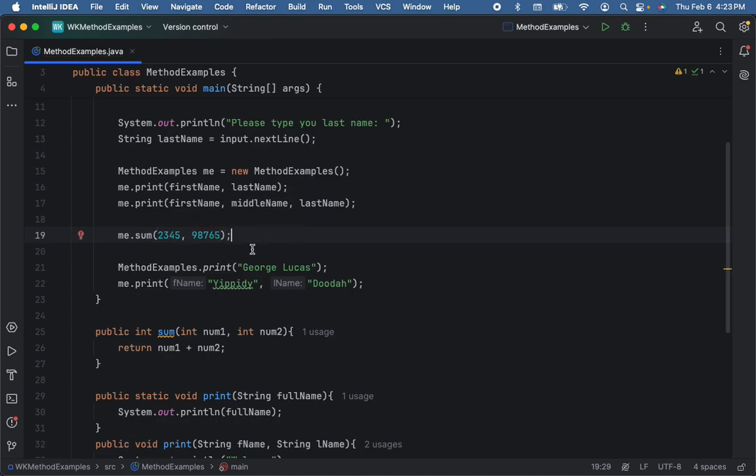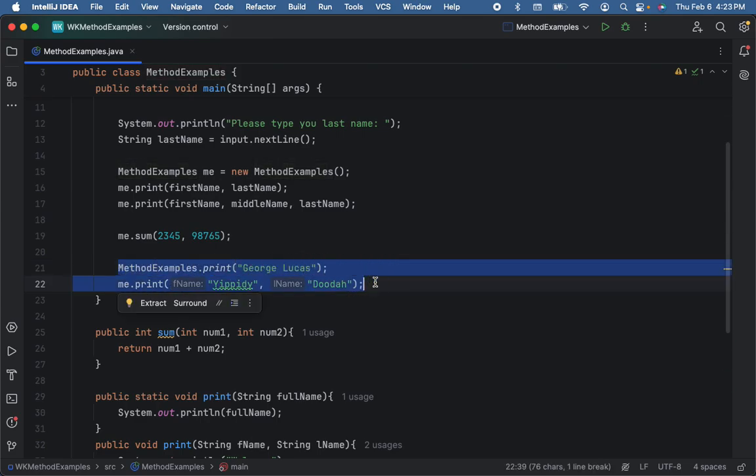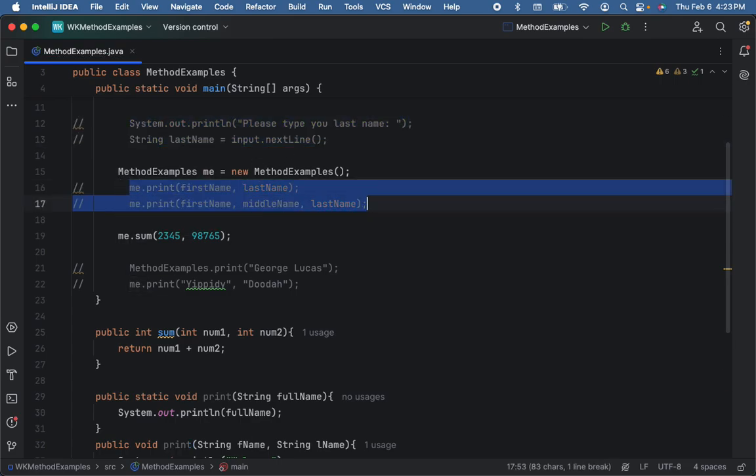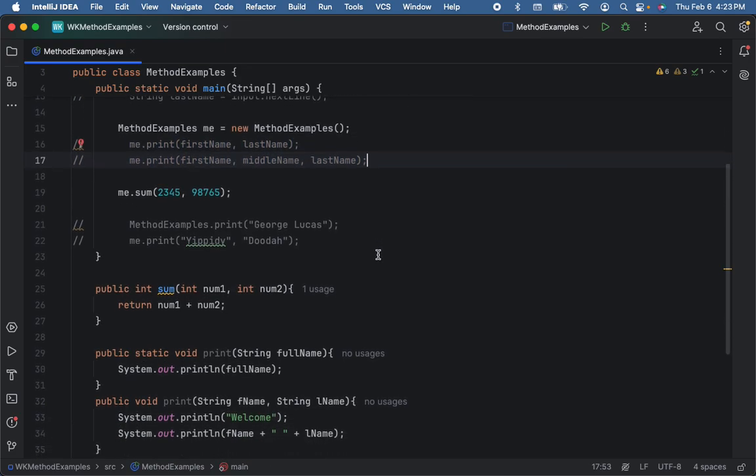Okay. Let me do this real quick here. I'm going to select these, and then on your keyboard, if you have a Mac, you can do Command \. If you're on Windows, it's Control \, and it will comment it out, okay? And I'm going to do the same thing here, comment it out, and the same thing here, comment it out. All right.